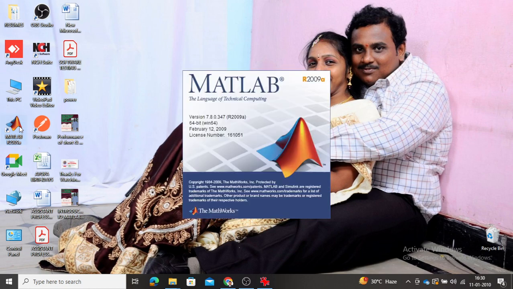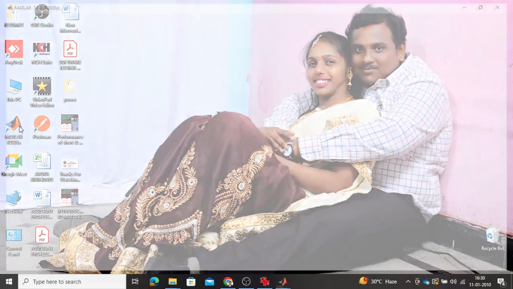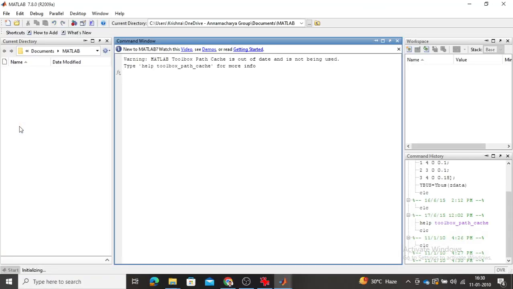Once you double click on it, it gives you a dialog box like this, and for a minute it gets opened in this manner. There you can see 4 different windows on your screen. Starting from your left, you can see the first one, current directory, and in the middle, command window, and on the right you can find 2 different windows. One is workspace and the other one is command history.